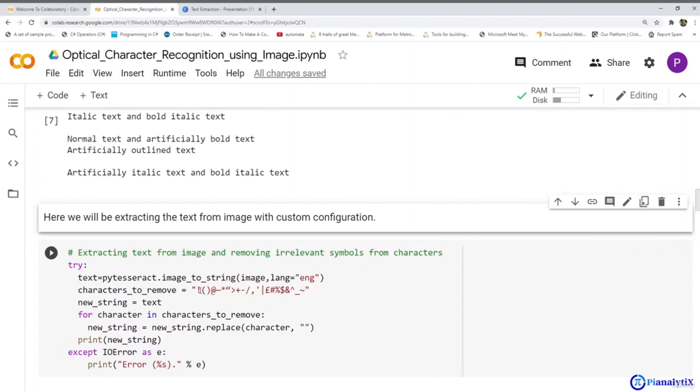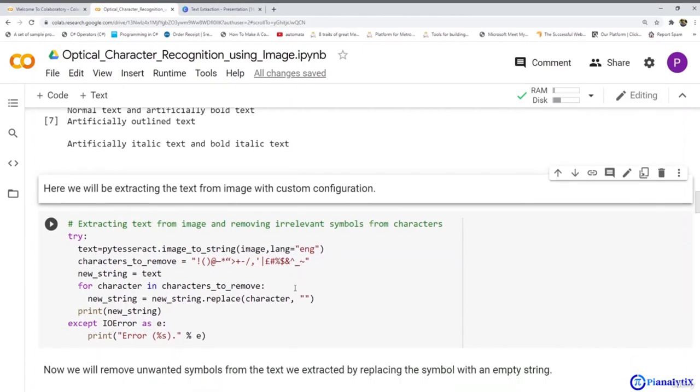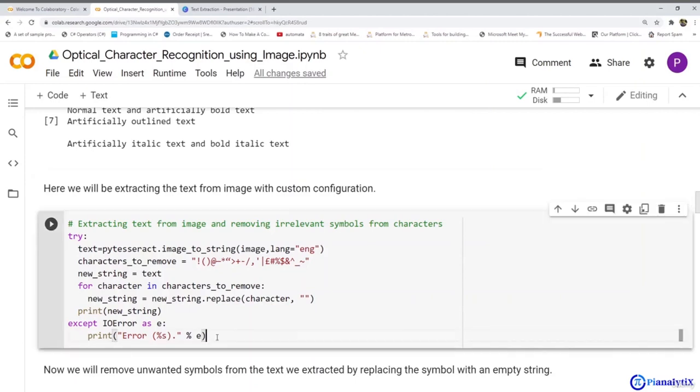Here you can see that I have passed exclamation, brackets, @, all those symbols that I don't want in my text, and it will remove them. So these symbols will be replaced with an empty string. Here you can see that I am running a for loop for character in characters to remove, and the new string will replace the character by an empty string and then print that new string. I have made it an exception handling, in which it will first try this, and if this does not work, then it will get into the exception and print the error. Now let's run this cell.